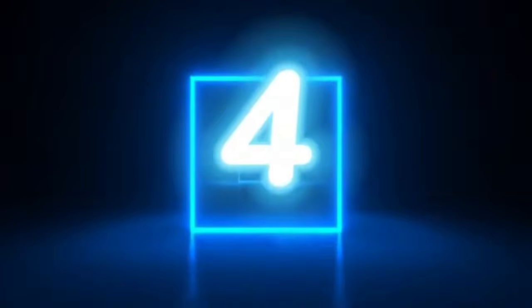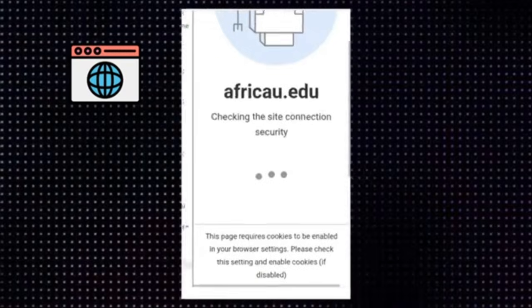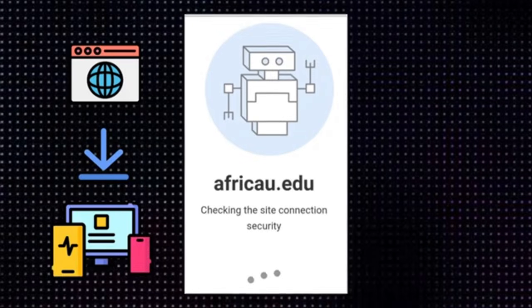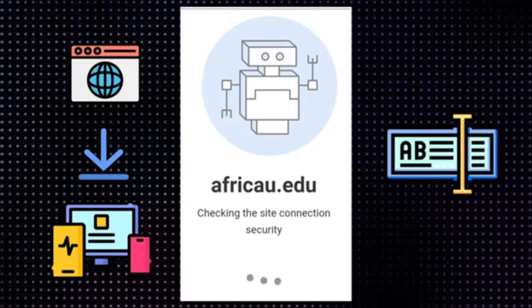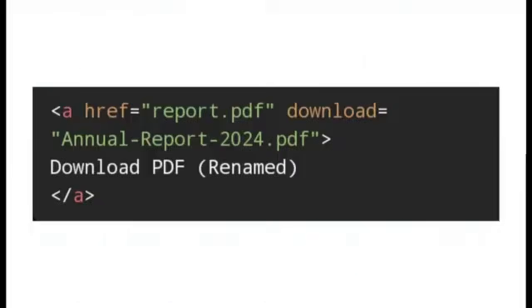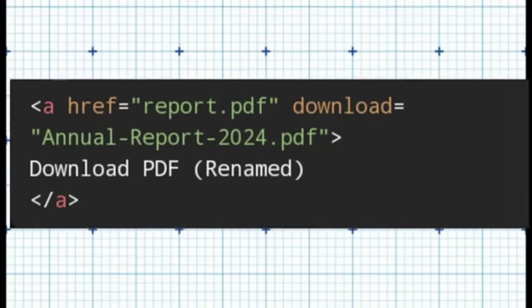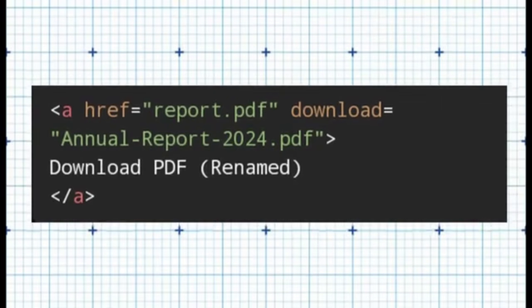Number 4, the secret download attribute. Normally, clicking a PDF link opens it in the browser, but add download and it saves directly to the user's device. You can even rename files like this: download equals my-resume.pdf.